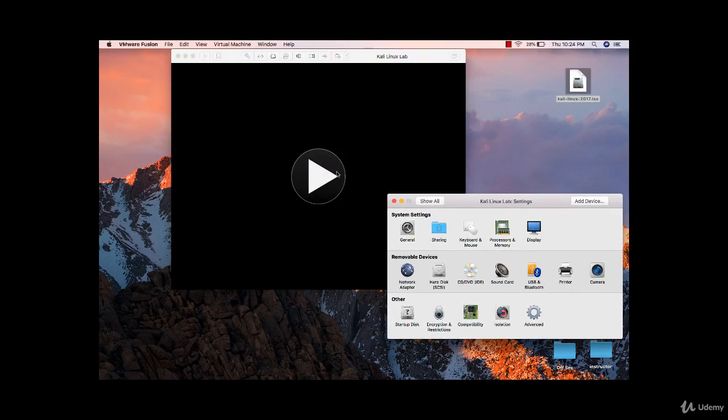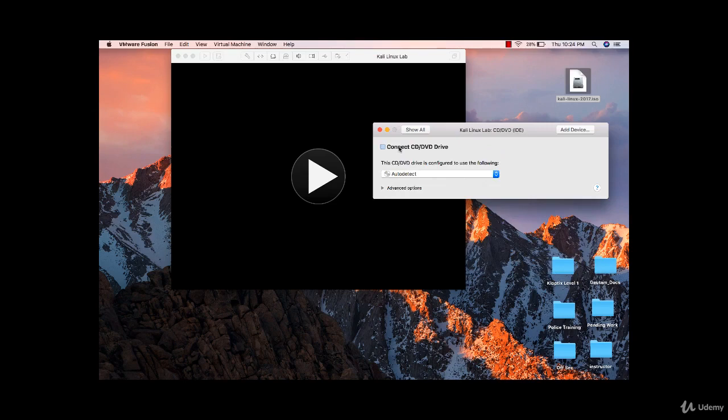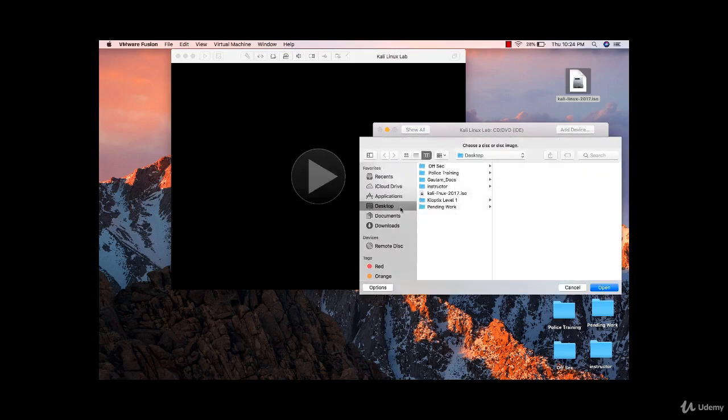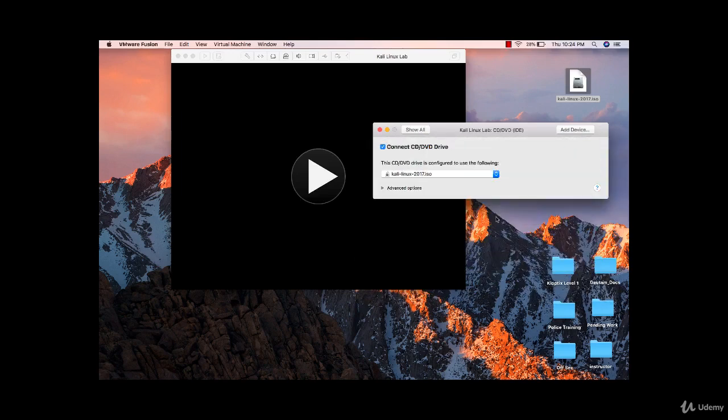Do not click here. First do some configuration. As if you are installing any operating system on your machine, you have to use a pen drive containing an ISO image or boot files. But for installing our Kali Linux machine, we have to click on here and connect CD and enable this option. Click here and choose our disk image. I already downloaded it on my desktop. Select this ISO image, click on open.